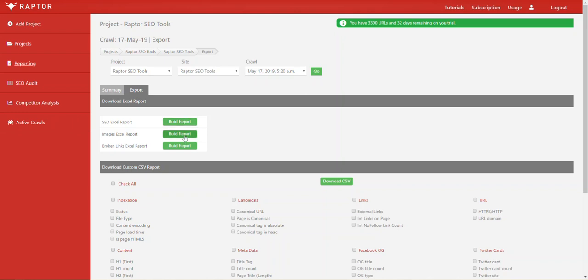We also have available an images report, which shows you where every image is located on the site and what the alt tags are of those images, which is very useful if you want to optimize them for target keywords. And we also have a broken link report, which is fairly standard, that allows you to see where any of the broken links are on a website.